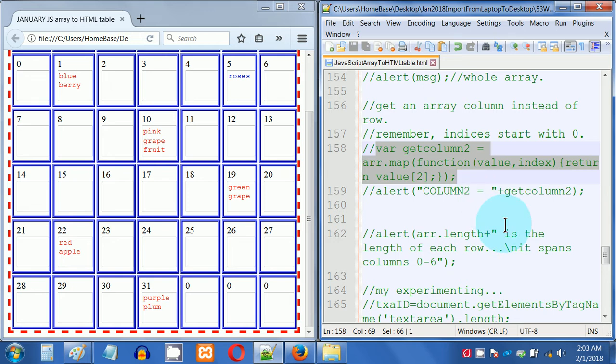Var get column 2 equals the name of the array, which is ARR, r.map opening parenthesis function, in parentheses we have value comma index, and then in the curly braces we have return value straight brackets 2 semicolon, closing curly brace, closing parenthesis and ending semicolon for that whole statement. So what we're going to do after that is we're going to let our alert box, in parentheses, have the string column 2 equals plus whatever the value of get column 2 is. So basically 0, 1, 2. It's going to give you 2, 9, 16, 23, and 30.